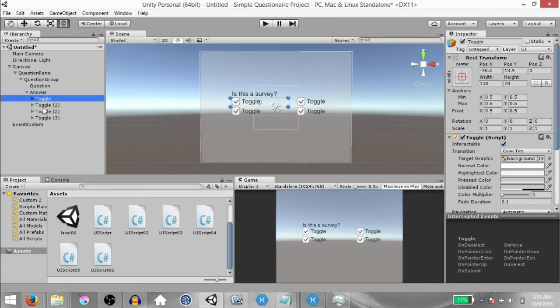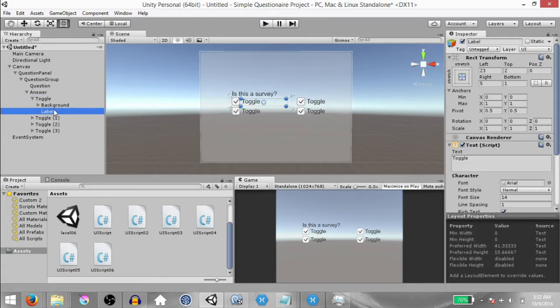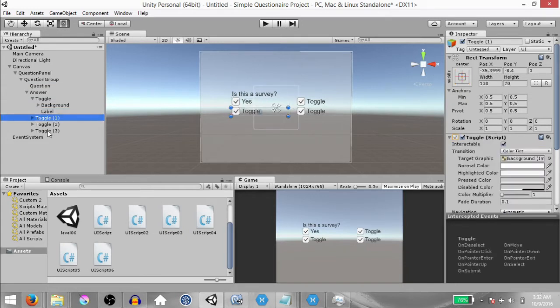Alright, so we have these toggle game objects, but the word toggle is not really doing us much good. We need to change this text to something meaningful. So I'm gonna have 4 options over here: yes, no, maybe, and not sure. To change the text of the toggle game object, just expand the toggle game object and you'll find another game object called label within it, and in that game object you'll find the text component. Just change the text of that like so, and do the same for the other 3 as well.